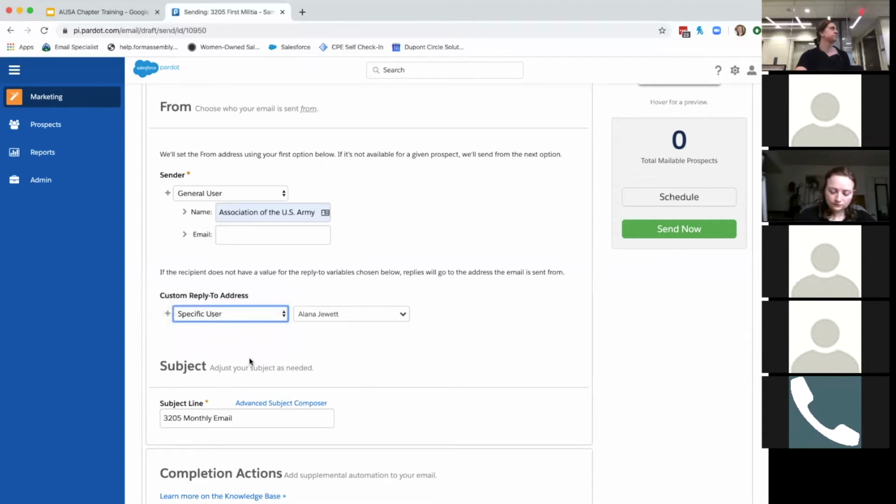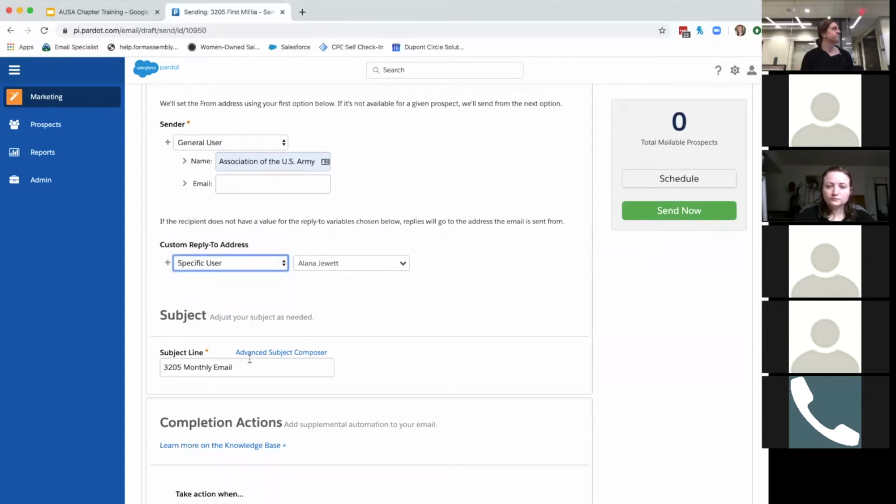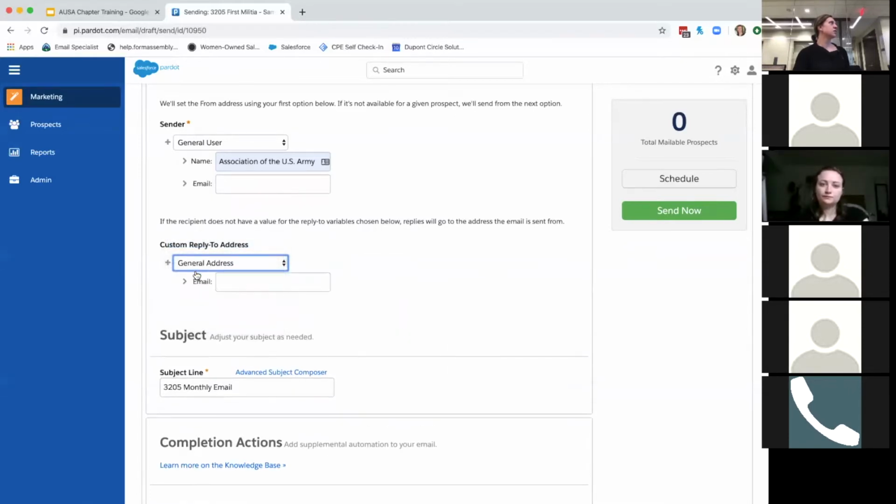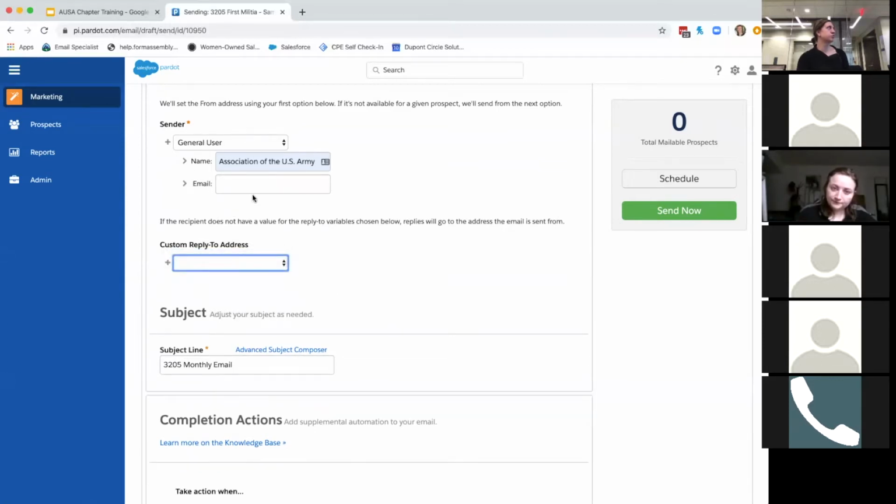Excuse me, do we have to have a reply to address? Yes. If you have a no reply, that's possible to put in here, but you do have to select something for it to come from. The default, if you don't pick something, will be who it's sent from. So this is where you could do a general address and have it be no reply type of thing. If you select this, it will just go reply to the sender.